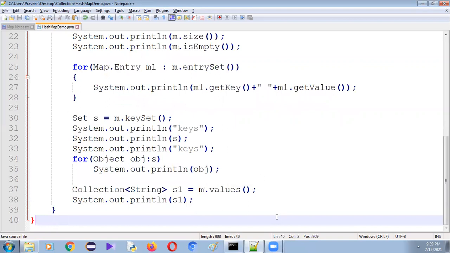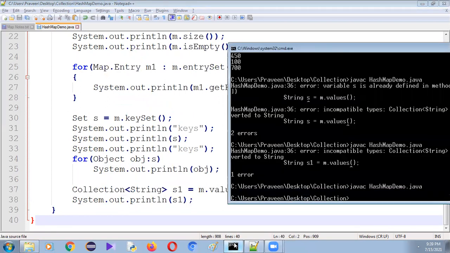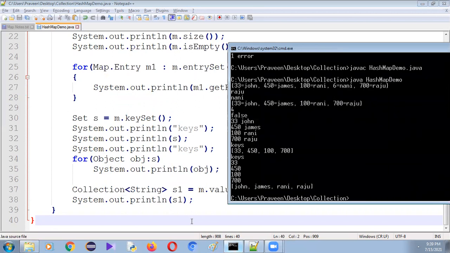Save it. And let's check it. Is it working or not? Yes, now it's working. Okay, right. So what are the values? John, James, Rani, and Raju. So here also what is happening? It is displaying all the values at a time.